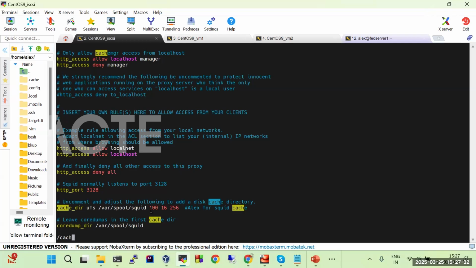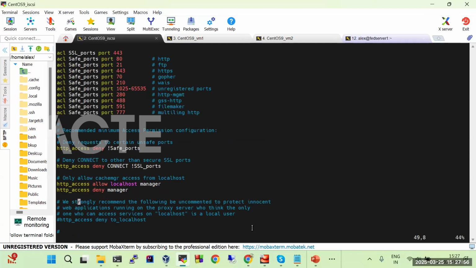So if you see the cache, it will be 100 topics and 16 subtopics, and for each of the 16 subtopics, 256 will be subtopics to the 16. So that's how the cache is being stored. So we'll see that as well. Okay, so that is one.